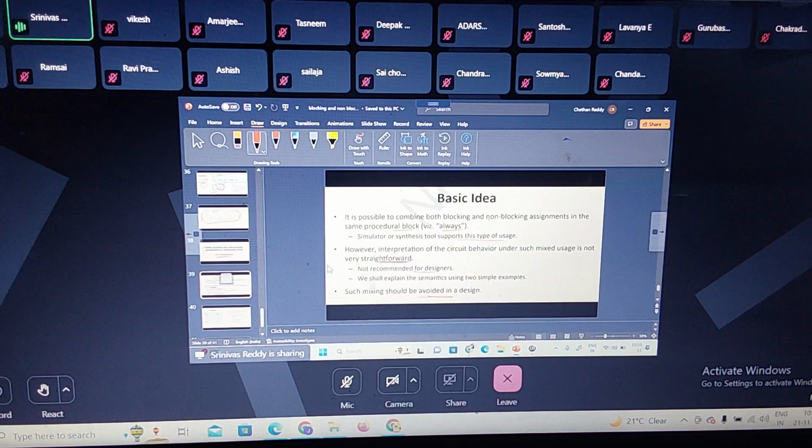If there are multiple always blocks, in one always block or procedural block you can use blocking, and in another always block you can use non-blocking. That is a good practice. But it is recommended that in the same always block, don't go with blocking and non-blocking together. Your synthesis tool or simulator will understand and produce the output, but interpretation of the behavior of the circuit is not straightforward in this case. So we should avoid the mixed mode of assignment.